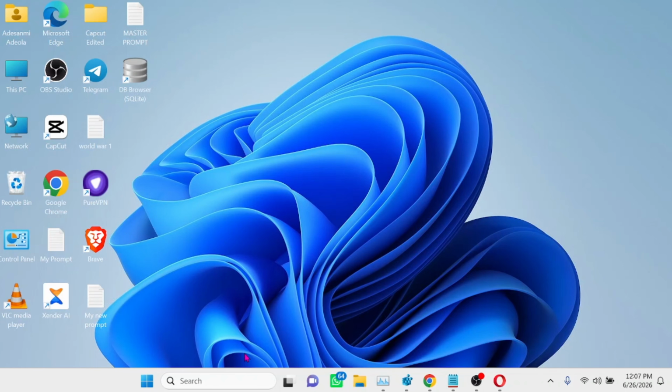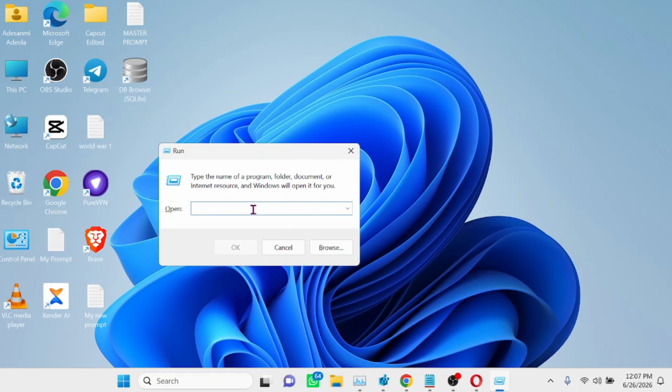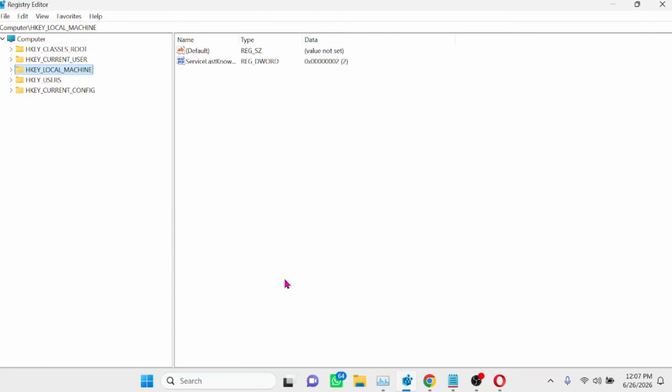The very first thing you have to do is to combine two keys here, Windows plus R. It brings this interface. Then in the space provided here, write regedit. Then hit the OK button. Click on yes. It brings this interface. Now carefully follow the steps as I guide you in this place.